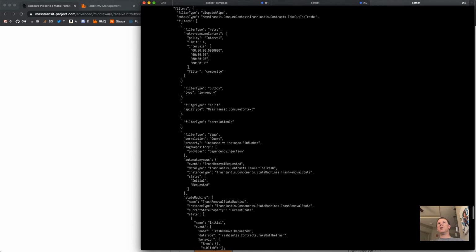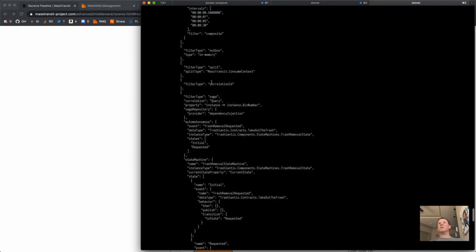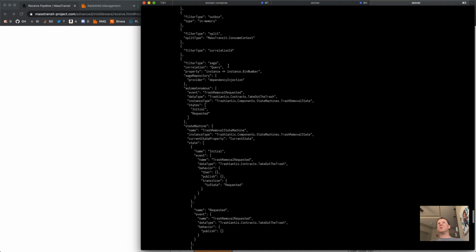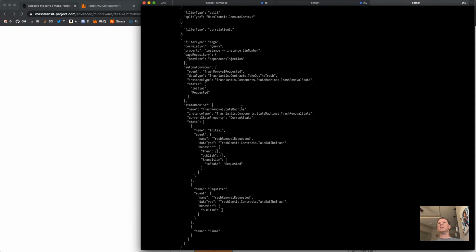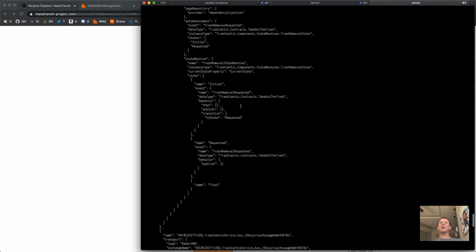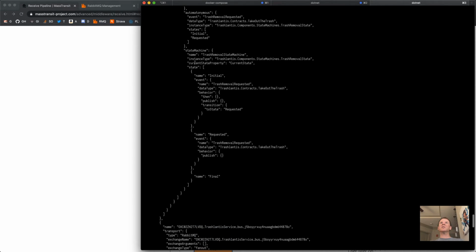This is my in-memory outbox filter. A couple other filters I have, the correlation ID filter, the one that goes out and queries the Saga for the property instance.BinNumber. So that's what it's using to correlate on. It'll output that query. I mean, there's a lot of detailed information in here, but it really gives you an idea of exactly what's happening within the pipeline. Then it goes out and loads the state machine, the instance type, current state property. All of that stuff is there.